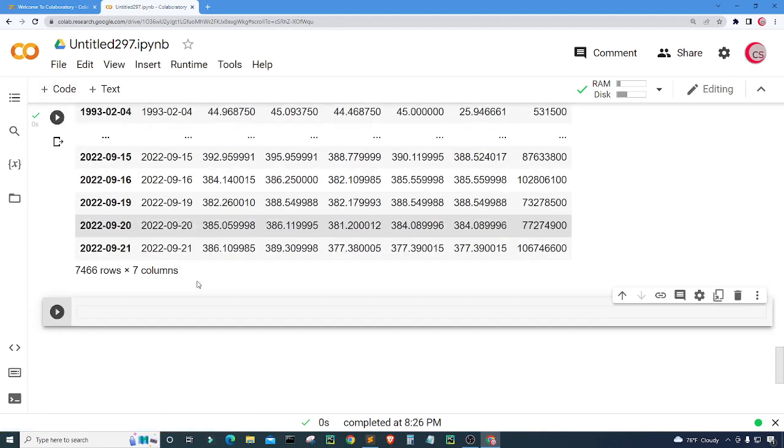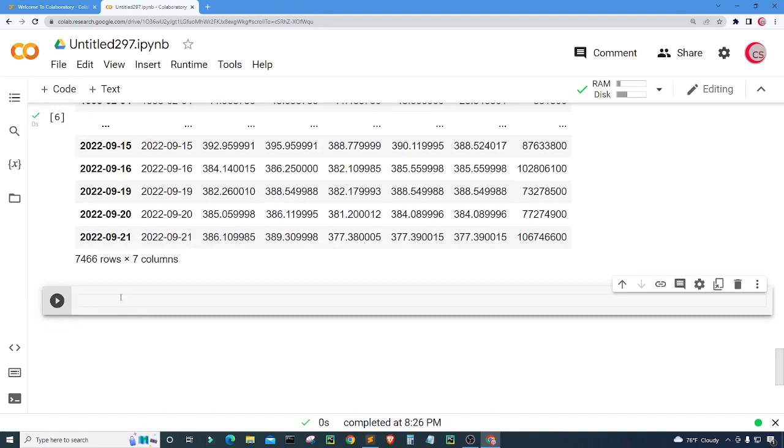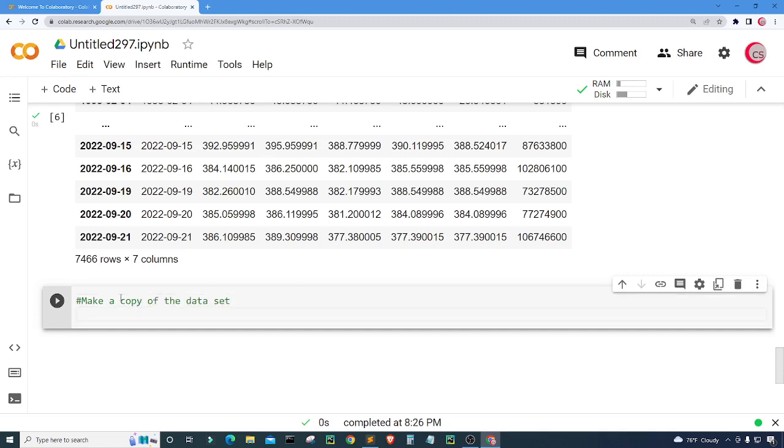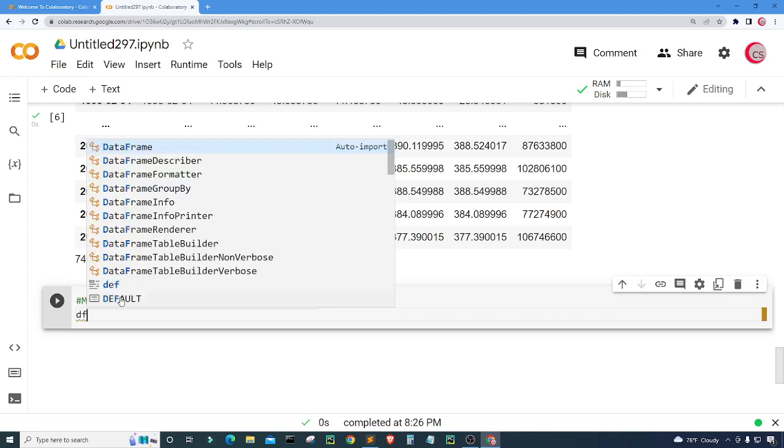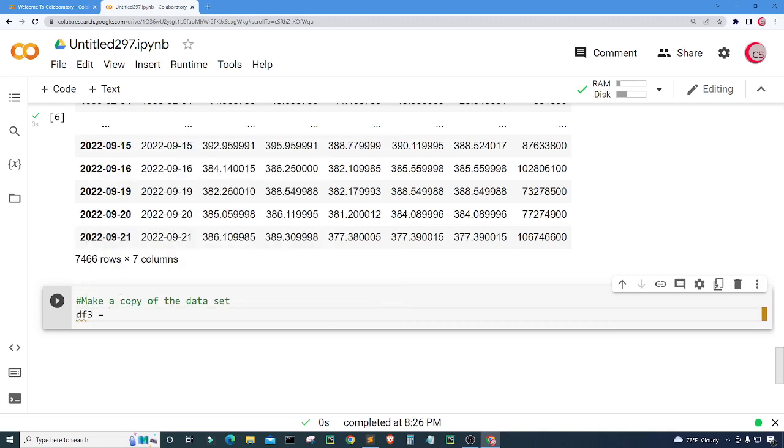Let's go ahead and create a new cell. And in this cell, what I'm going to do is make a copy of the data set. I'm going to call this df3, or I'll just call it df3 for now. And I'm going to set df3 equal to asset.copy().